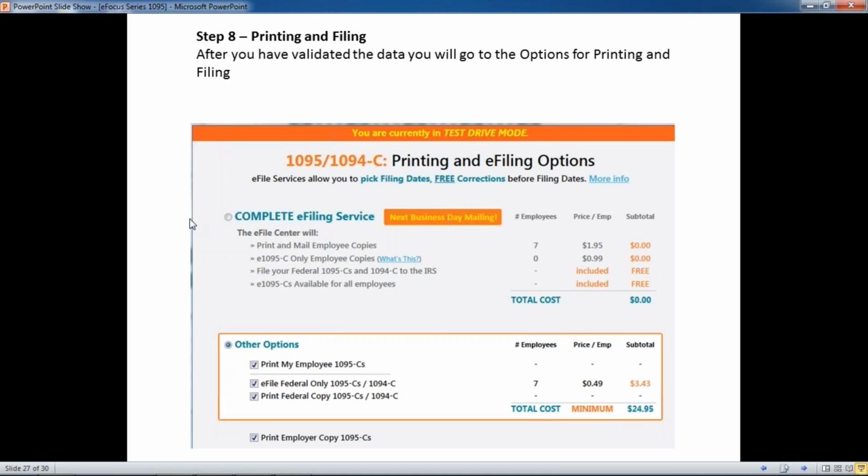Sometimes I know people like electronic filing because they say that by the time we spend time printing it, then mailing it, and everything else, they say, you know what, it's a lot cheaper this way. So that's totally up to you guys.